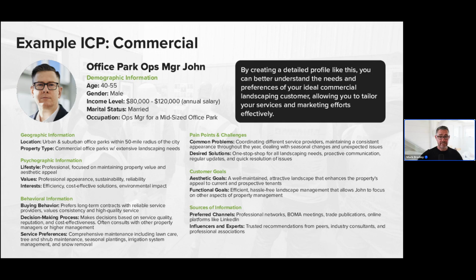On the commercial side, this is going to look a little bit different, but again, it's the same in the sense of the breakdown. But now, if I was selling a big commercial office park, if I was going to focus on that, I'd want to understand, like, who typically am I selling to?